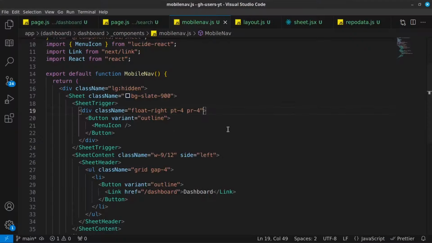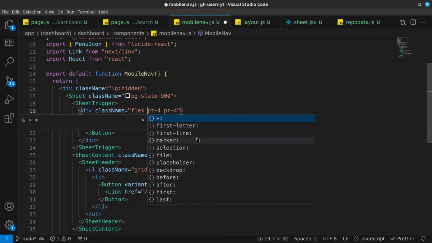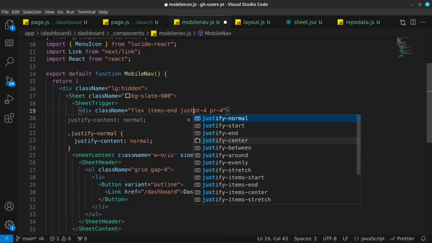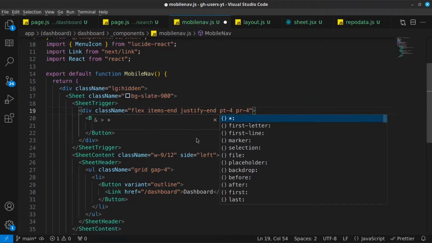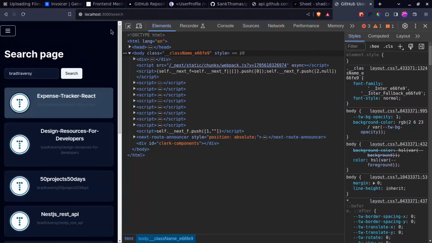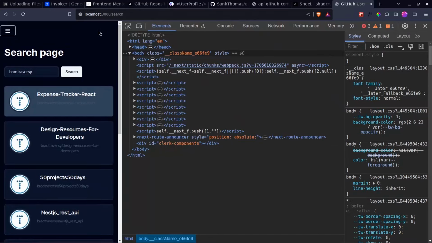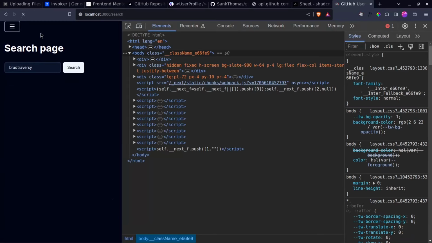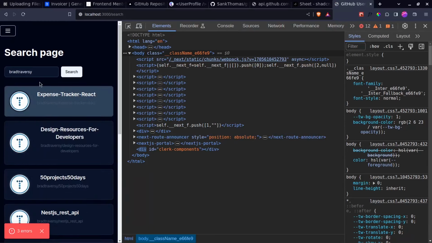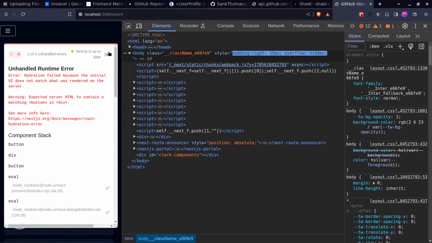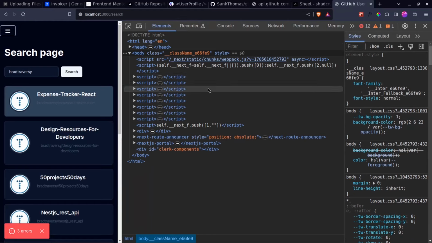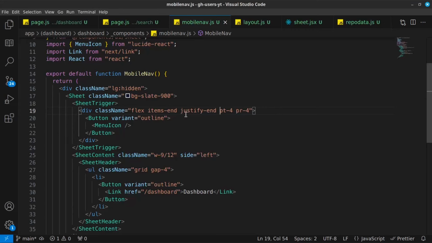Float right, that's not working. Okay, let's use flexbox. Flex items end, justify end. Now come here. Oh my god, it's not listening to me. Now what are these errors? I don't want to deal with those errors. Okay, so flex is not working.